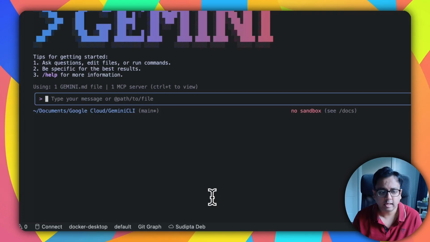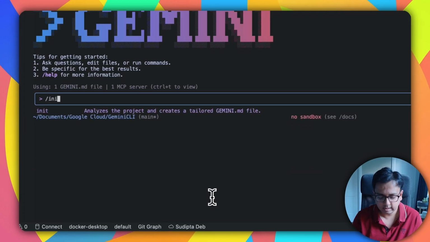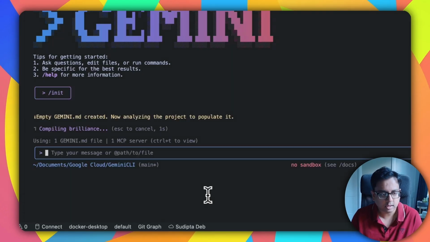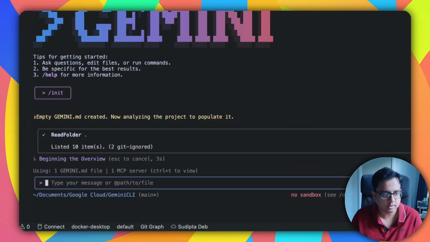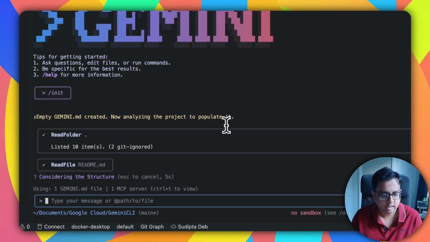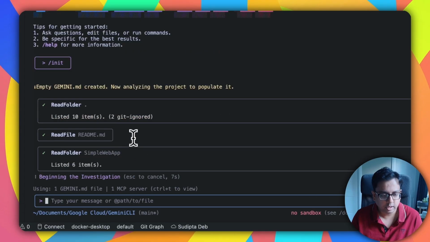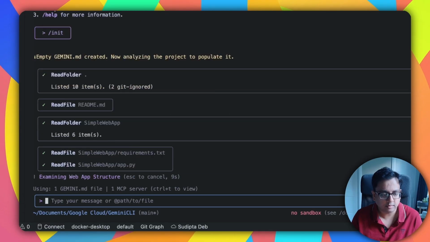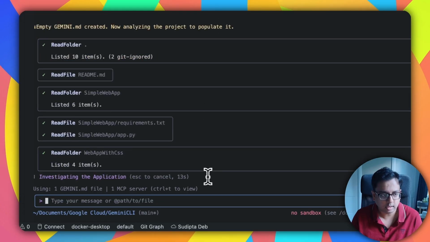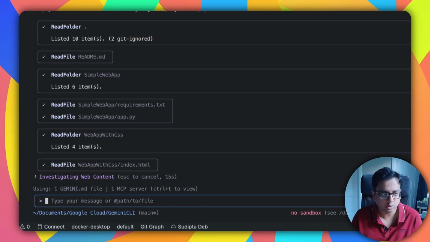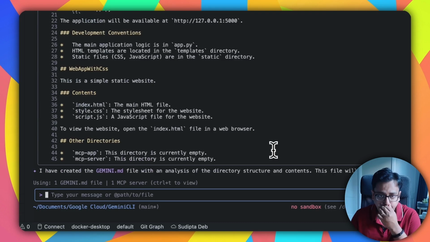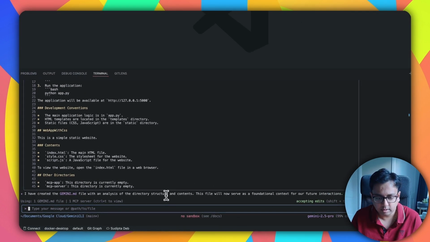So once you are inside Gemini, all you need to do is type /init, and it will start creating the gemini.md file. As you can see, this is a new file that is being created, and it's putting all the content about the project structure and everything inside the gemini.md file. So let it do its job, and I'll come back once this file is ready and show you the content of this file. Okay, as you can see, it has already created the MD file with the project's directory structure and the content.